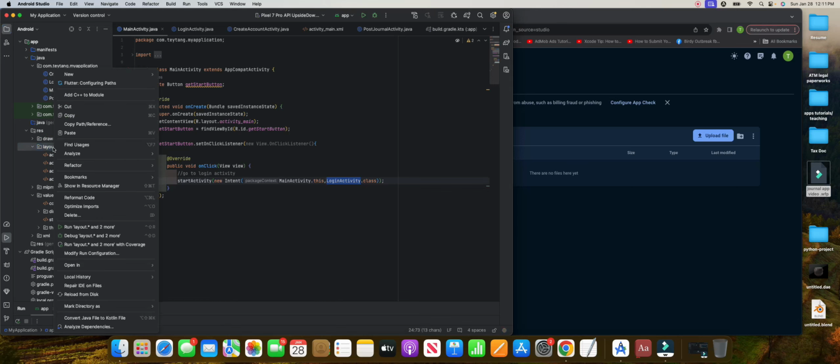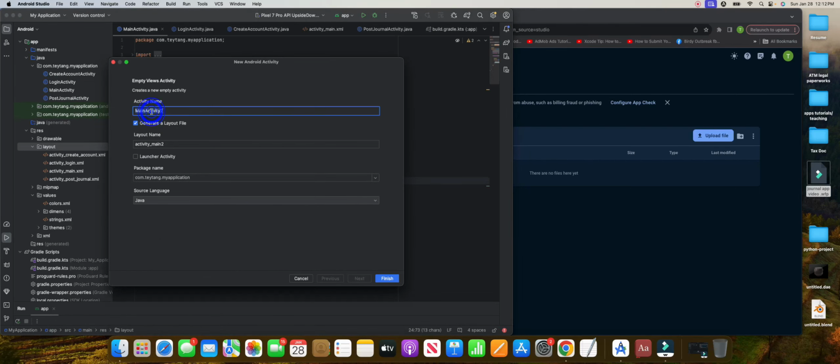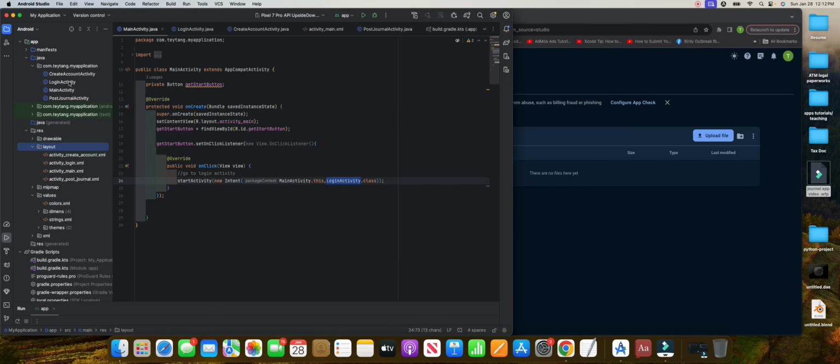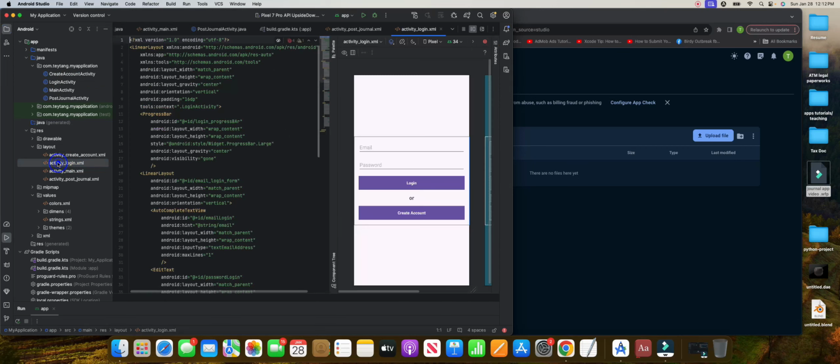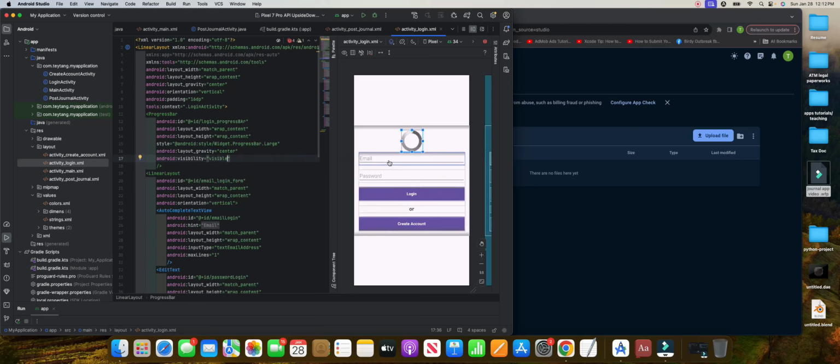So what you want to do is right click here, new activity, and just create empty views activity like this, and name this login activity, and then press finish. When you press finish, you should have this file here and this file here. So go to your login activity.xml, and you will have a basic XML file here, and change this top part to linear layout like I have here, and then add a progress bar. You will not see the progress bar right now because I set it to invisible, but if I set to visible, you can kind of see where it's located within the layout.